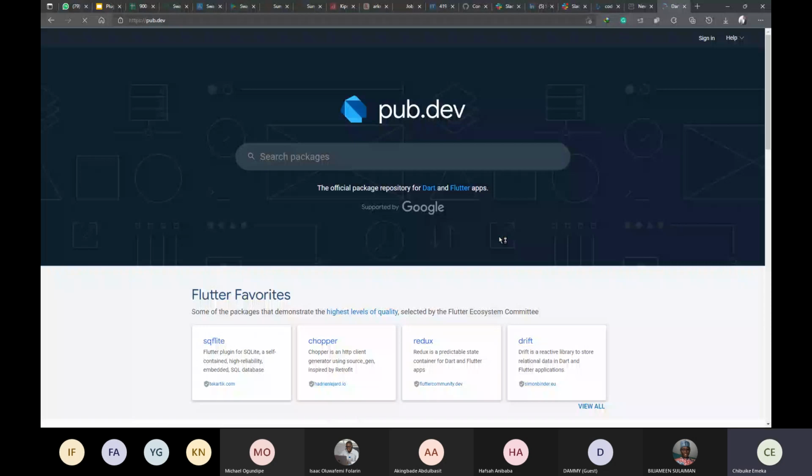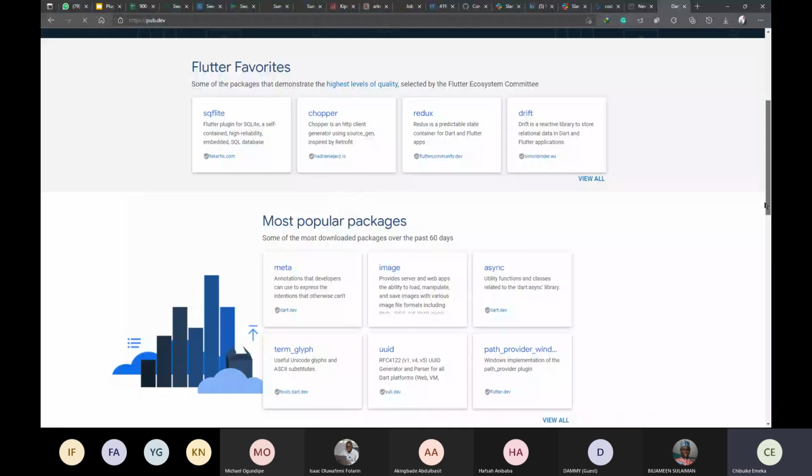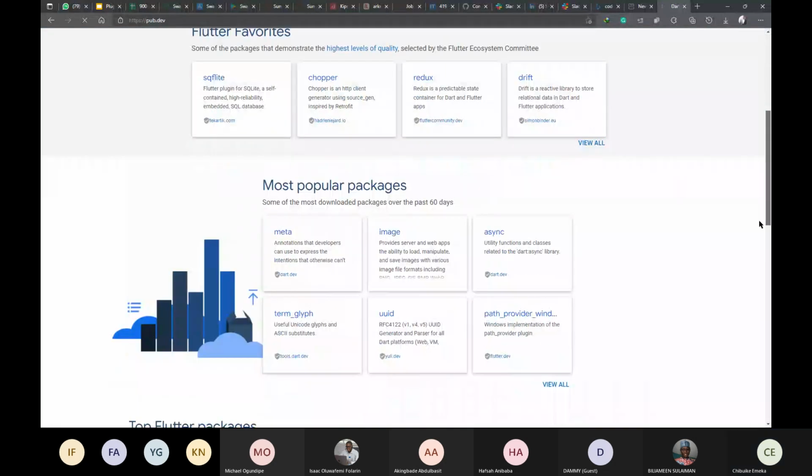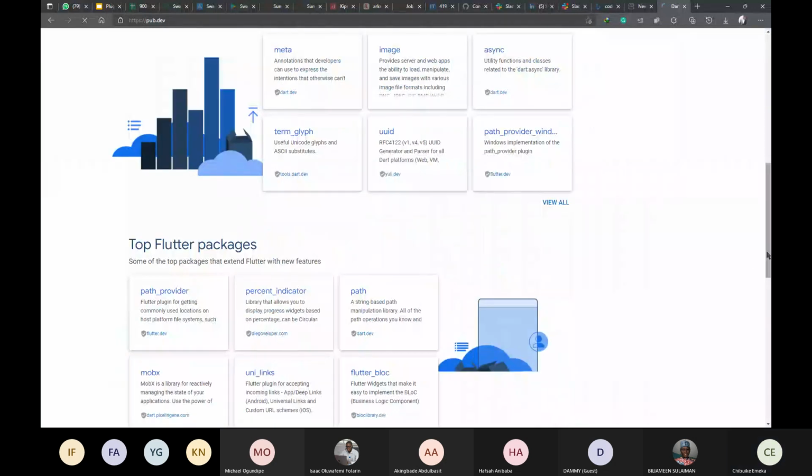So that's pub.dev, and you can get a lot of packages, and some plugins are here too that you can use for your Flutter development. So let's check Flutter.